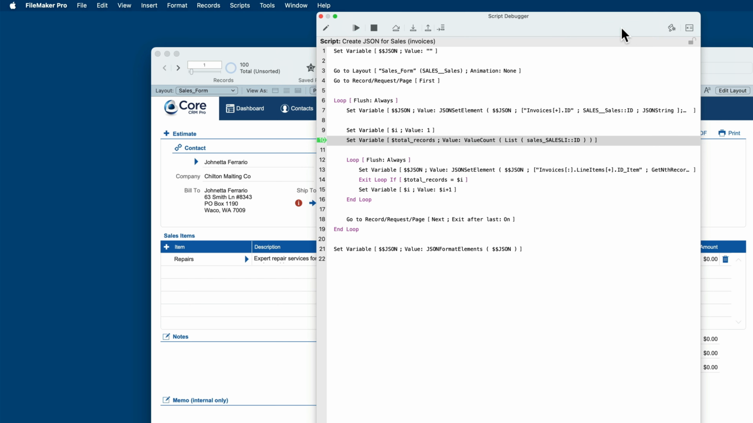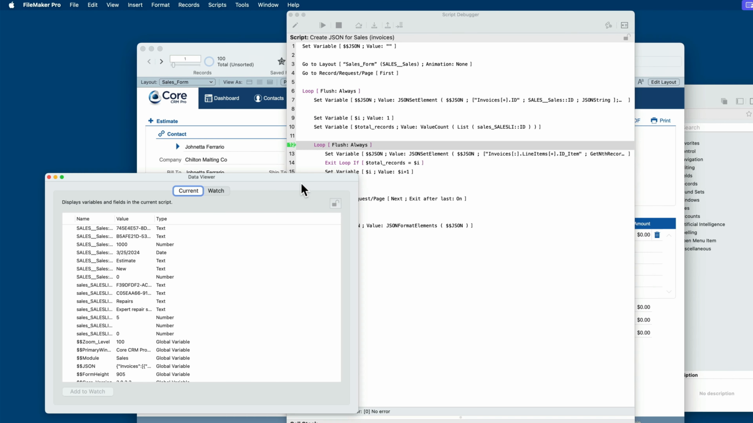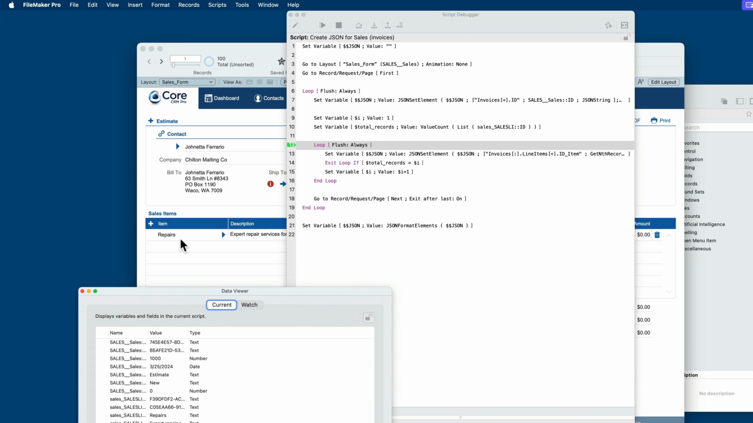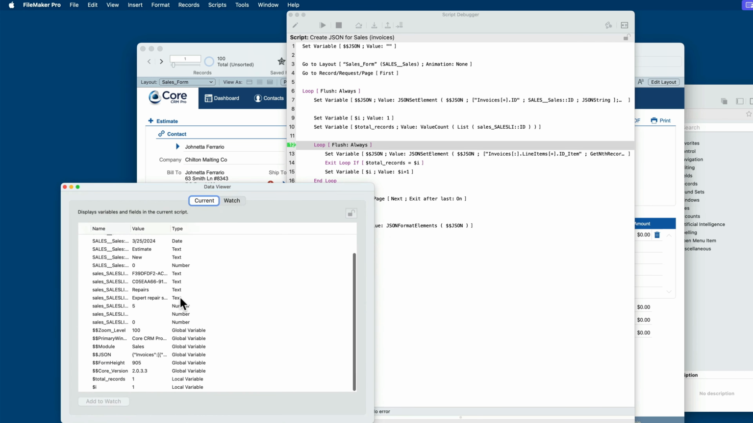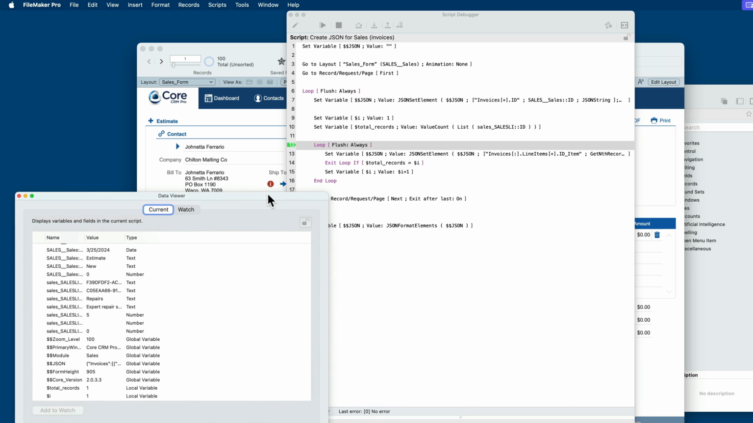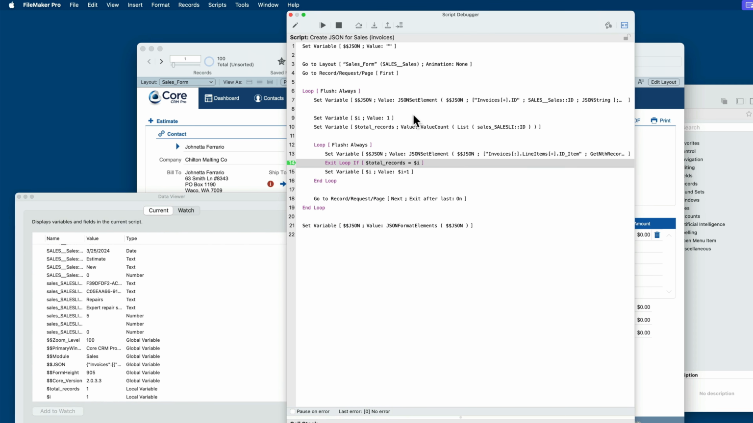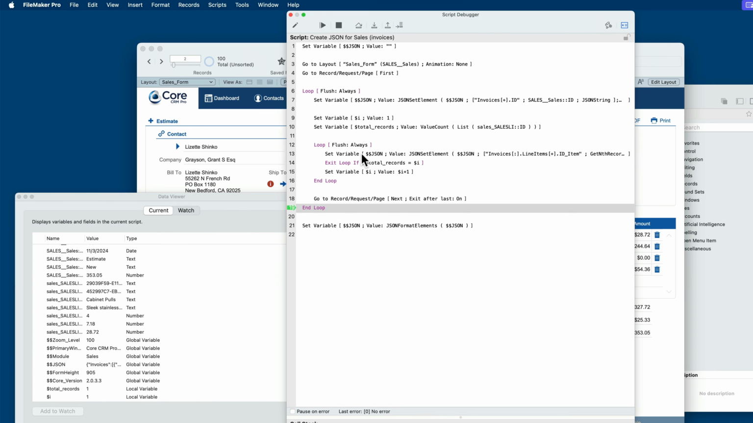Okay, there's my first JSON. And now it's going to count the records. So here I want to make sure that it found a valid count. It should see a 1 here for that. Total records is 1. And my $I is also 1. So far so good. There's my JSON. And because there was only one record, it exited that loop.